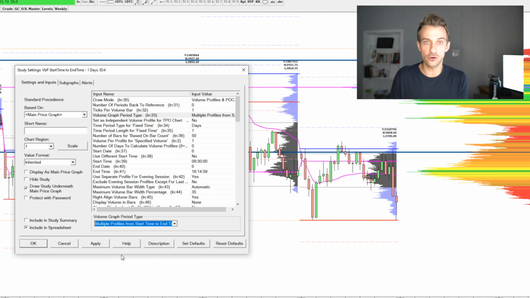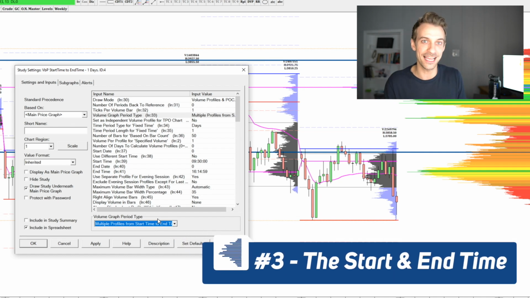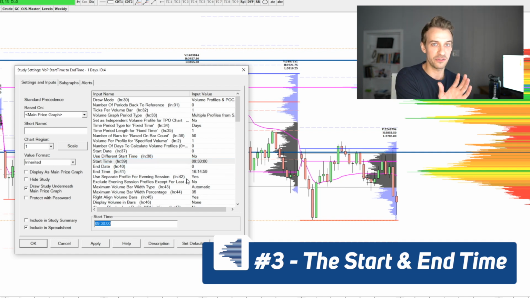My composites and micro composites are set up differently. But for the intraday, I want every single day to just start a new profile. And the setting that allows this to happen is multiple profiles from start time to end time. That'll be significant. Now, with that setting being significant, the start and the end time is going to be number 3 because that has to be set up a very specific way.